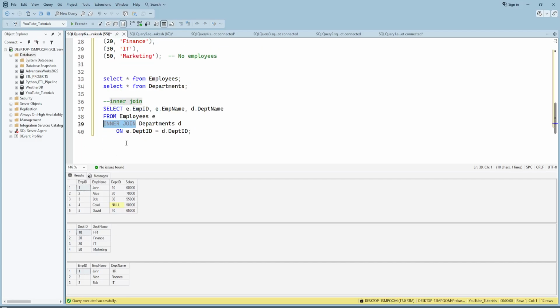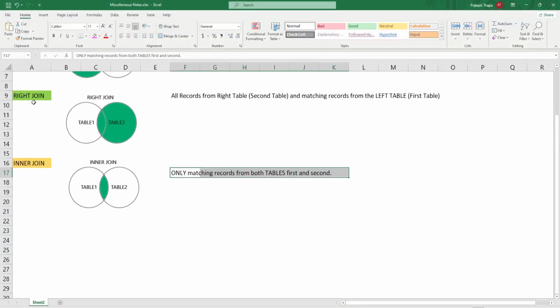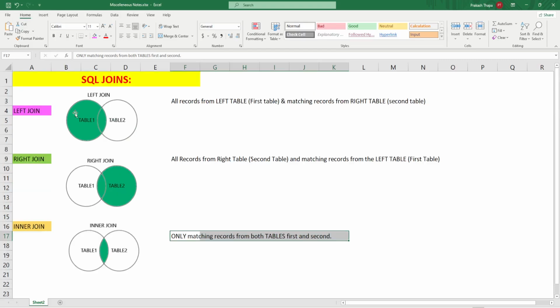Okay, so let's do the other join. We did the inner join, now let's do the left join. Left join will give all records from the left table, which is this one, and it will only return the matching records from the second table, the highlighted green one. So it will give me everything from the first table and the matching records from the second table. That's what the left join will do.